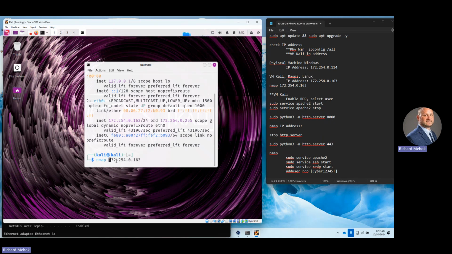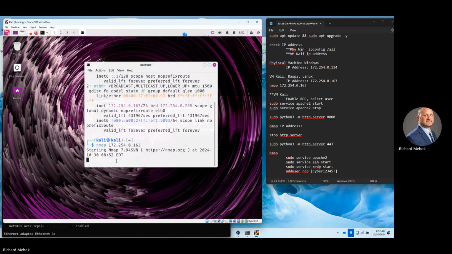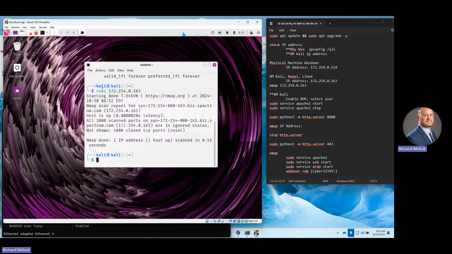Control-Shift-V will paste. So you can see that nmap will scan the device. It scanned 1,000 ports, and 1,000 ports are closed. The port numbers from 1 to 1023 are what we call well-known. So these are well-known here. So let's go ahead and start our Apache.